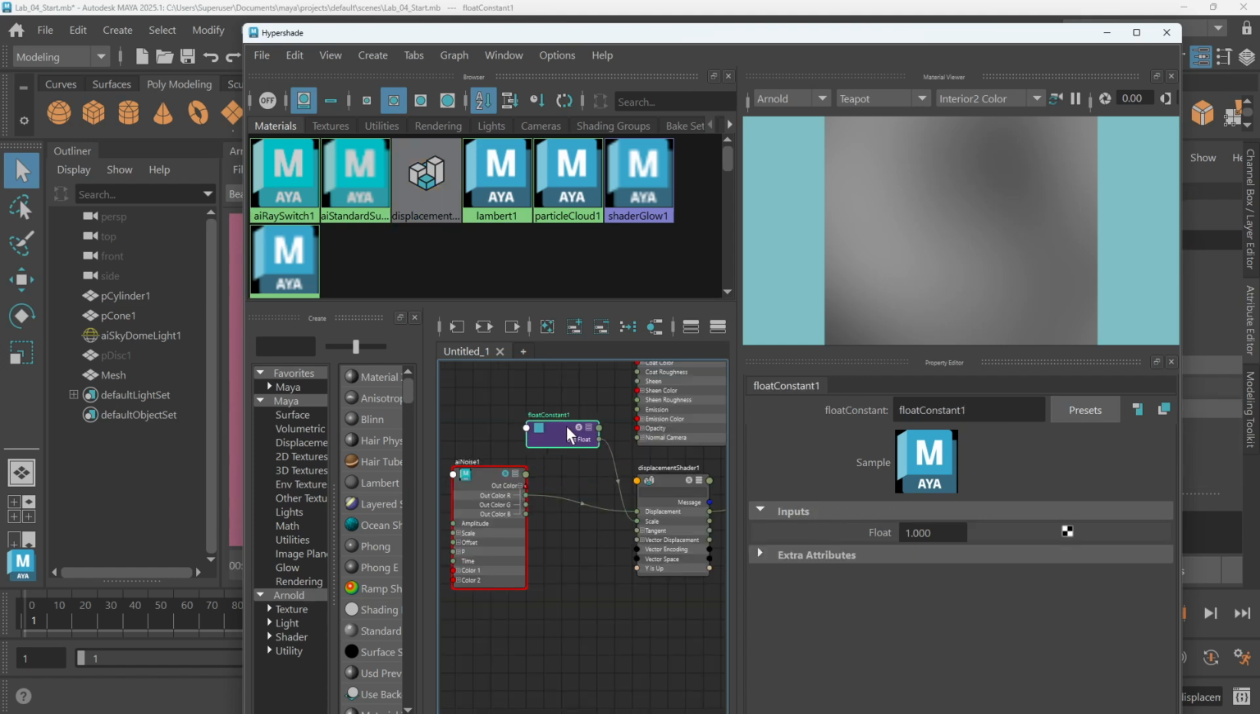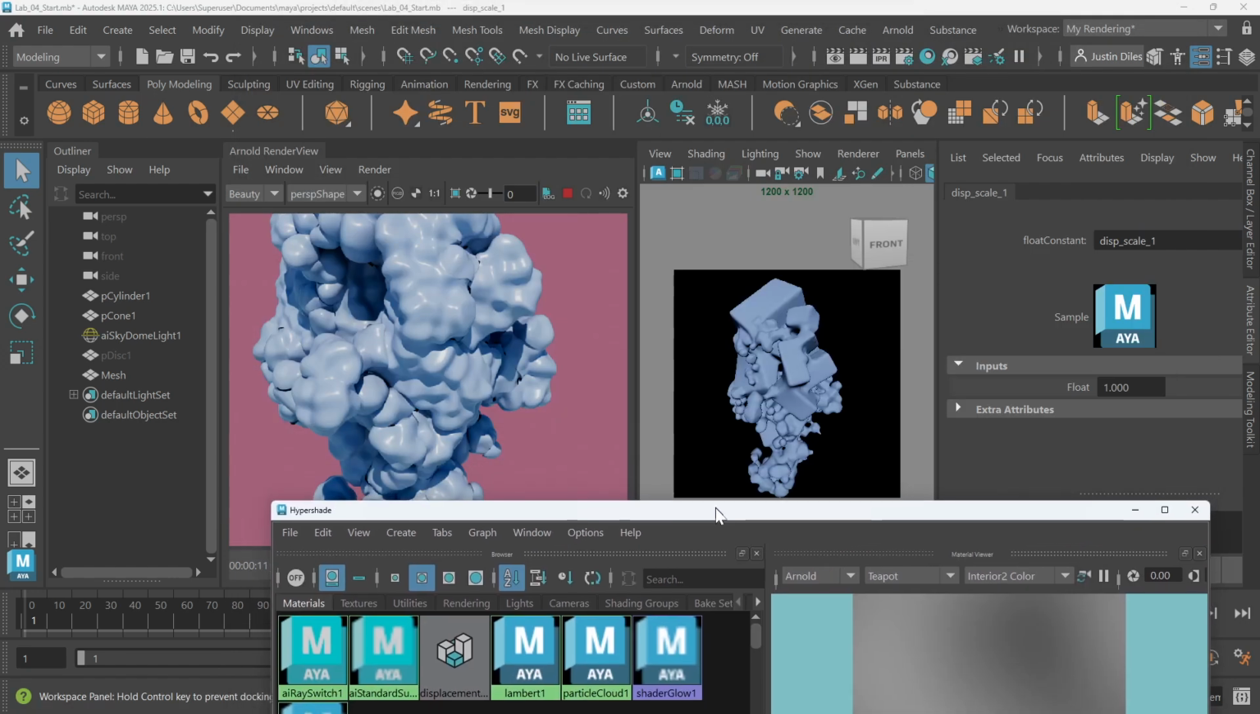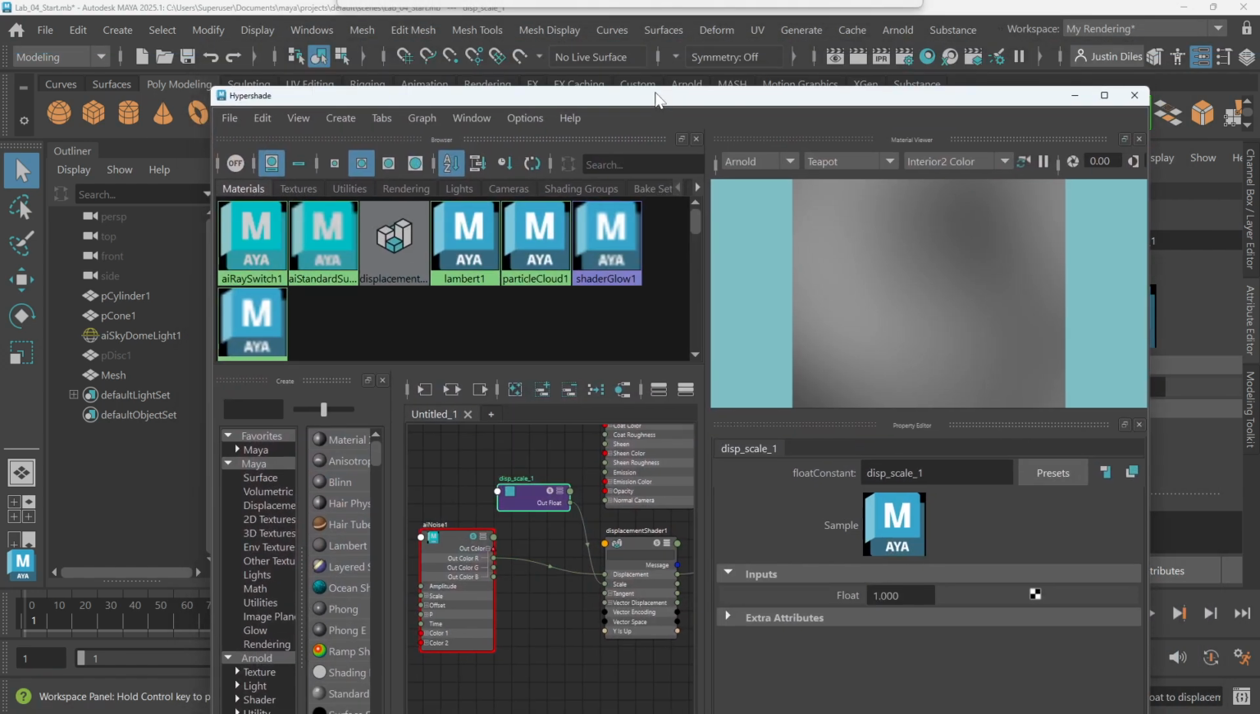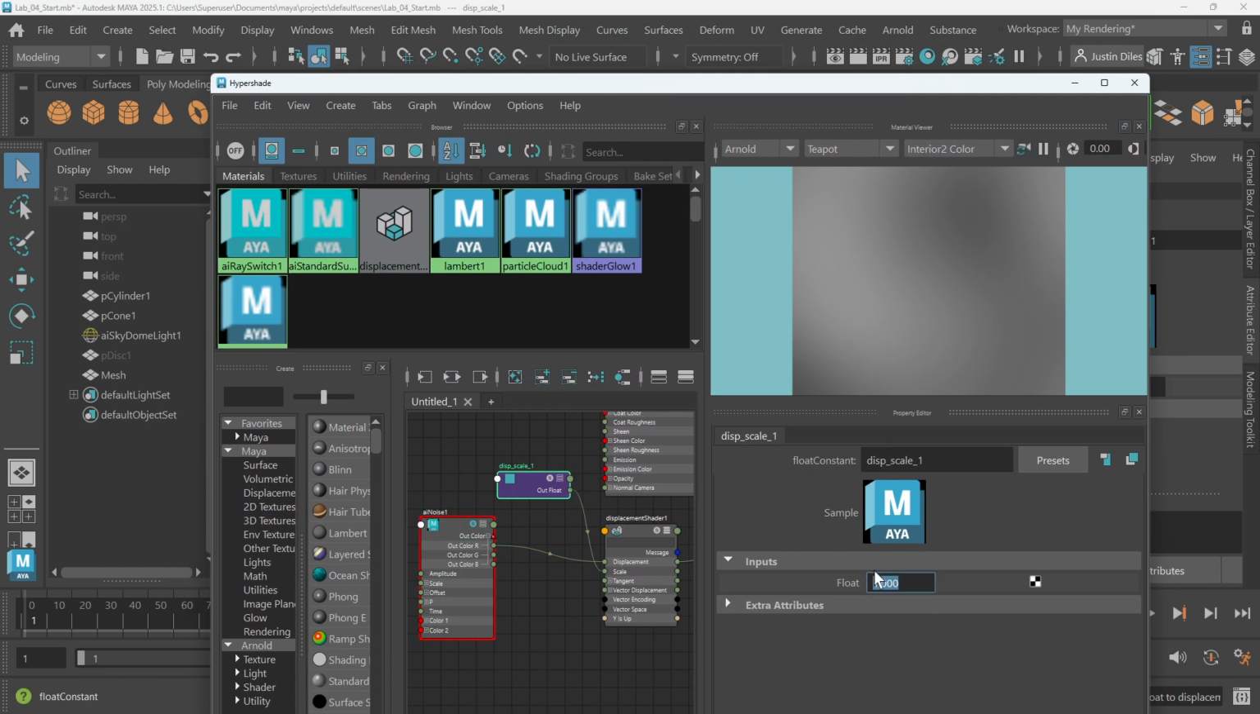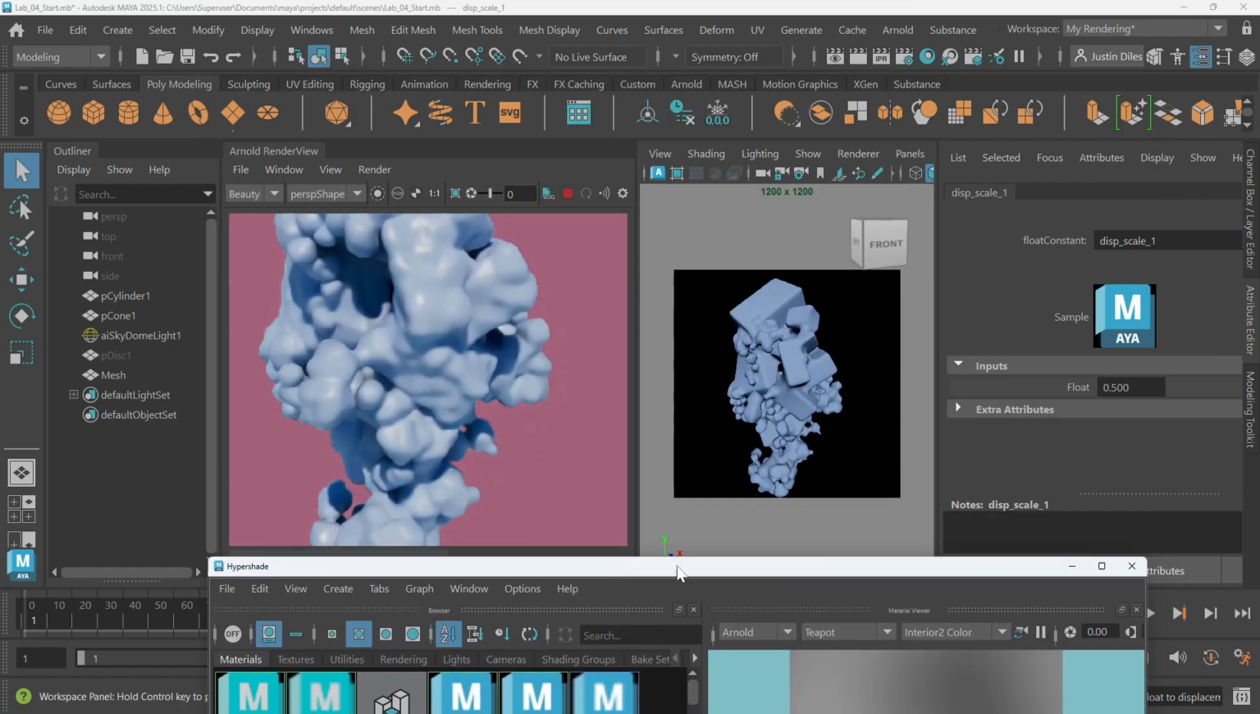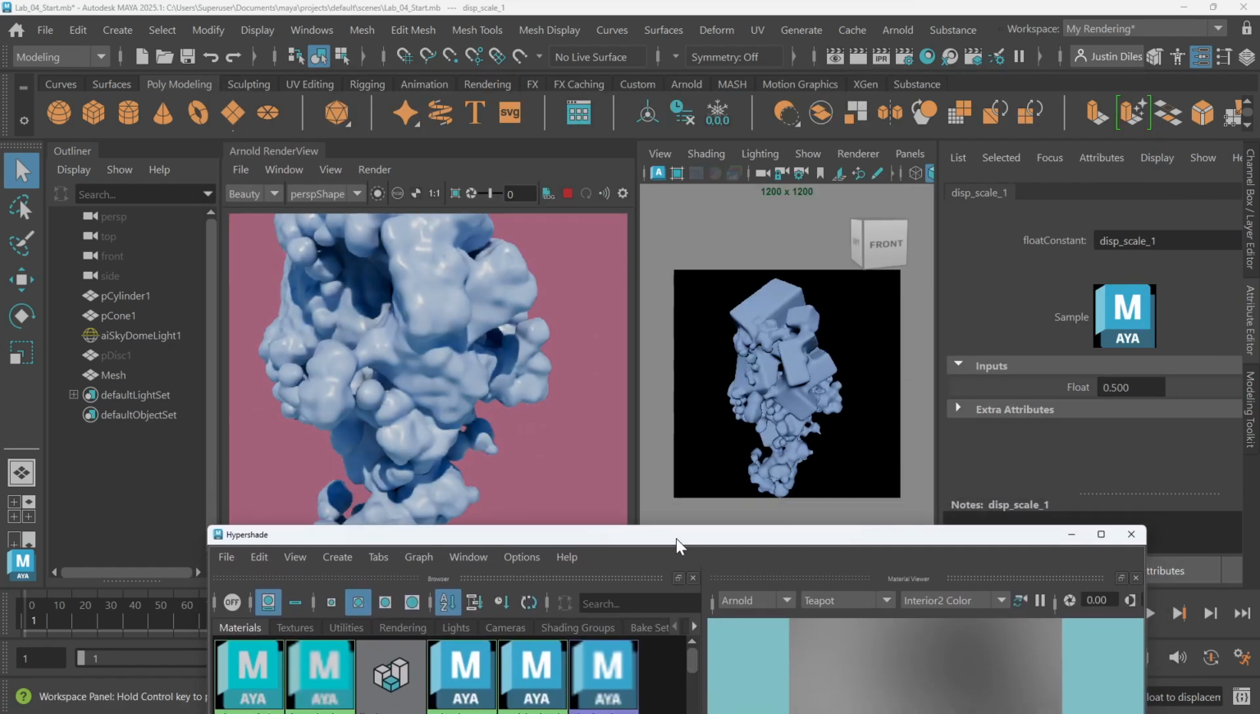So now I have this float constant, and I could call this disp scale 1. So that's going to be controlling the scale. So what we'll see is that now it's really large again because this default value is 1. So now I need to set it back to 0.5. And then it becomes less wrinkled.